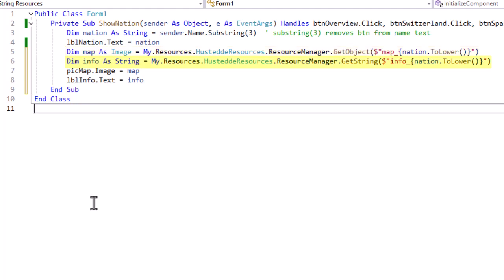I'm going to do the same thing for the string resource, creating info as a string variable. It's going to equal my Resources.Hustedde resources.ResourceManager. Here, though, rather than GetObject, I use GetString and do the same type of interpolation. Rather than map underscore, we use info underscore. That gives me the image and the text from the string resource. And then all I can do is set pickMap.Image equals map and lblInfo.Text equals info. This would work if I had 100 buttons for the different nations. No additional code. I would just need to add in more resources.